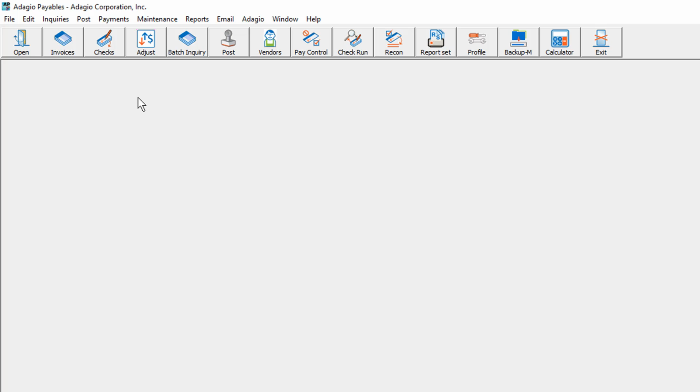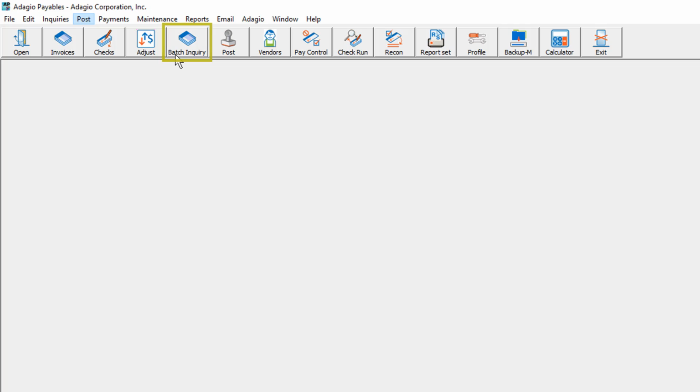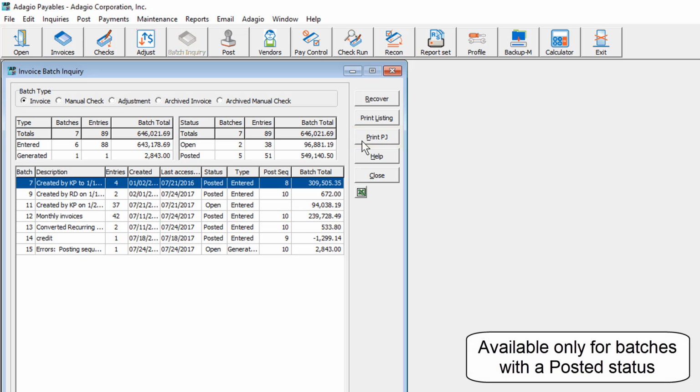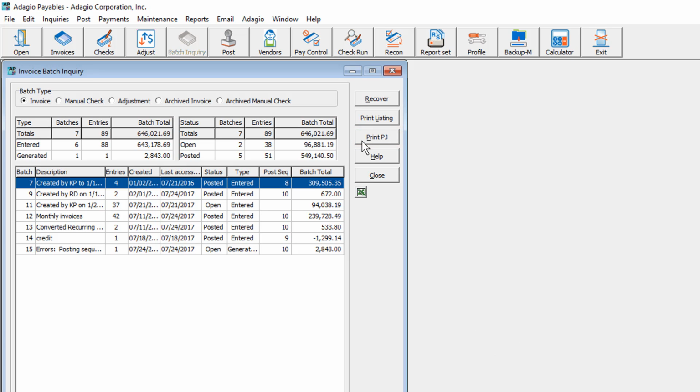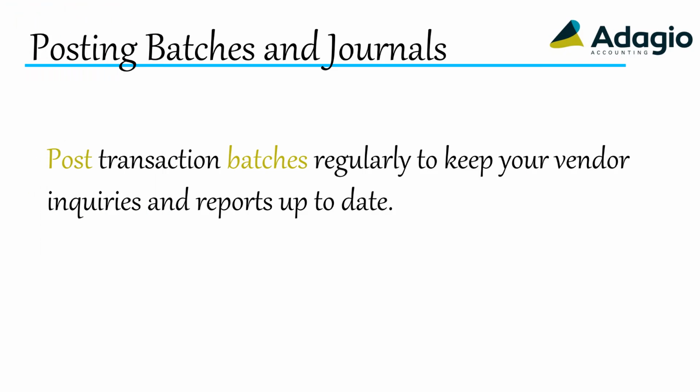Posting journals may also be printed by accessing the Post menu and the desired transaction type, or from the Batch Status Inquiry and the desired transaction type screen, using the Print PJ button. They are the best source of determining transaction activity for audit purposes. For this reason, all posting journal information is purged as part of year-end processing and cannot be cleared prior to then. Post transaction batches regularly to keep your vendor inquiries and reports up to date.